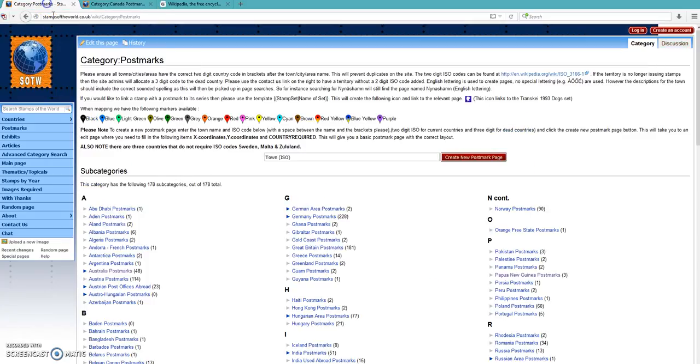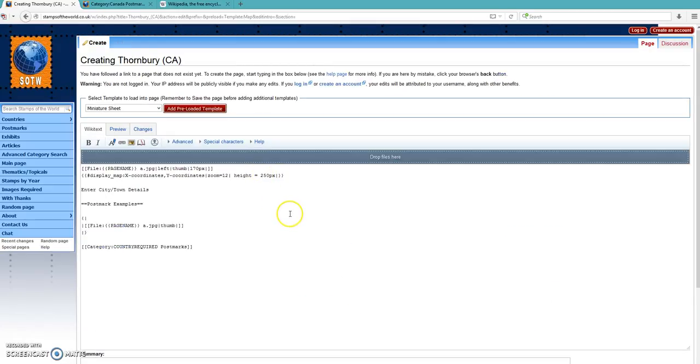If we go back to the postmarks page now, we can see we've got this area here where we can type in our new town name. So we start off firstly by typing in Thornbury, and then adding our 2-digit code. This will now create a template that has all the places to put your information in that you have found elsewhere. You'll see here there's an area for adding the coordinates, for adding some information about the country and the town. This is our image file, and lastly the country that we're working on.